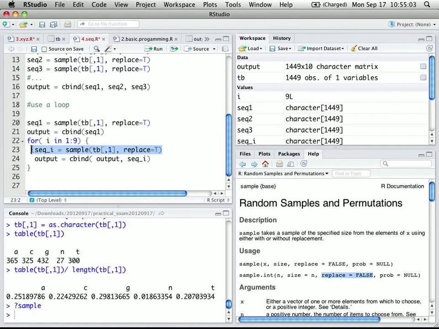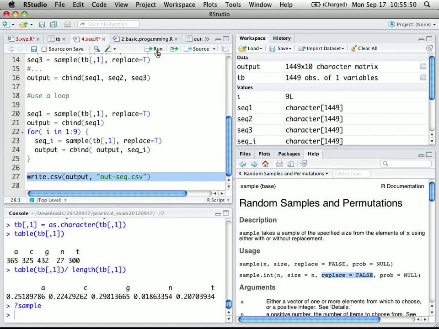And still call this sequence again. This time we don't call sequence 1, 2, 3, 4, 5 anymore, since it's going to be a loop, so I just call it sequence i. And then after generating, I put the sequence i into the output file using cbind again, except in this case, I always add an extra column into the output table and then put everything back into the same output file. After that, we can just write this one out. Write the CSV file, output out sequence CSV, and that writes everything out.